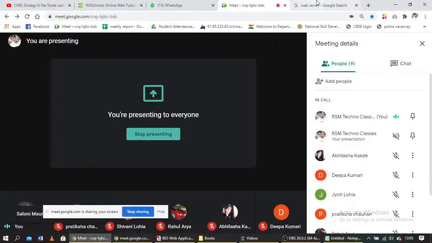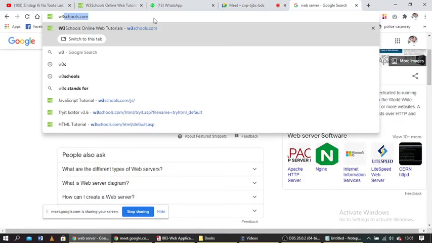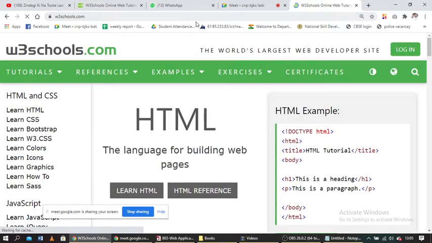Now in the same way, here there is a website, w3schools.com, with the help of which you can learn HTML. The benefit of w3schools.com is that it has its own editor available on the website. You may use this website on your cell phone, for HTML and CSS.